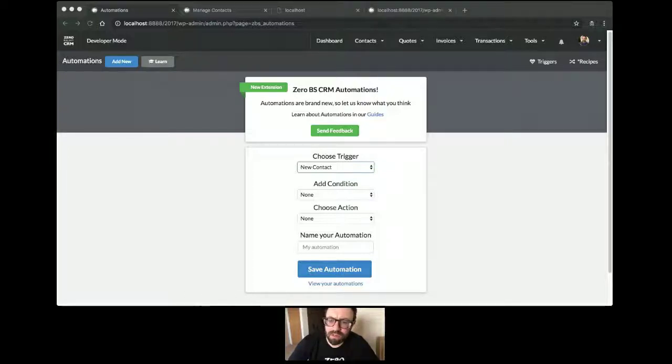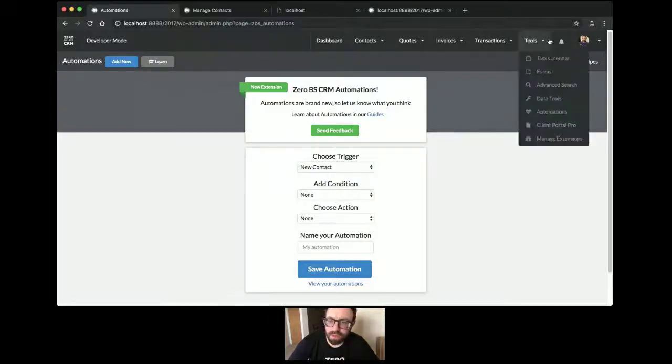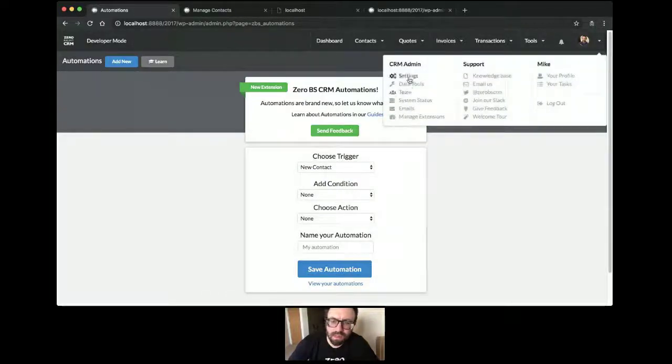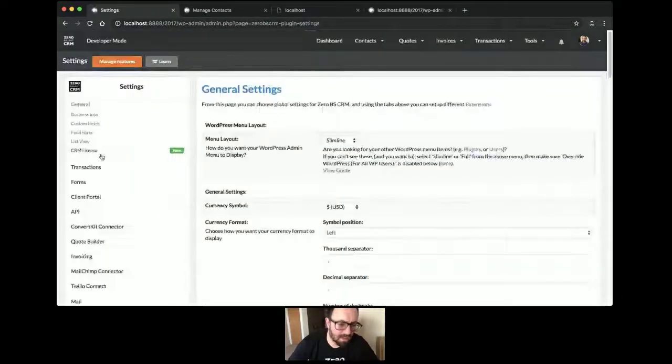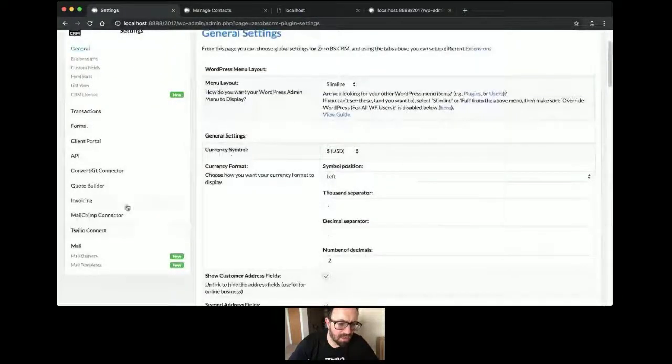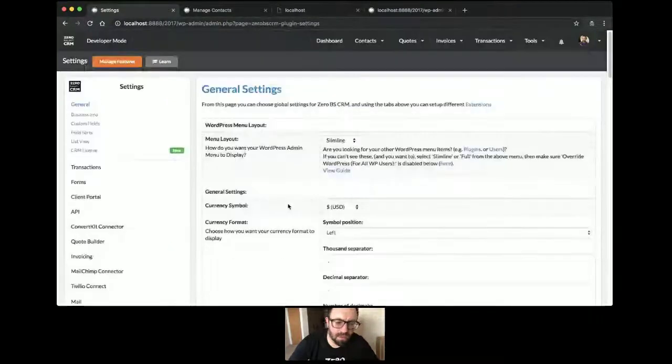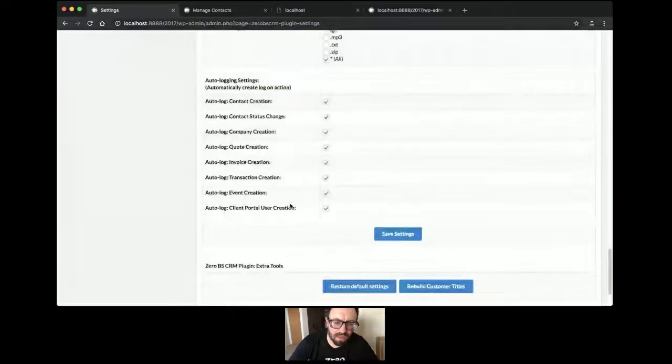So Larry's asked how many triggers there are. At the moment we have got in here 1, 2, 3, 4, 5, 6 triggers in the CRM, in the actual automations tool. But if you go to settings, what's actually happening behind the scenes is we do have other triggers that are running around and doing things. I believe it's at the bottom of the general page. You'll see these auto logs. So contact status change is one that we've got in there at the moment. That trigger is in there, but we've just not written that to do anything in the automations yet.